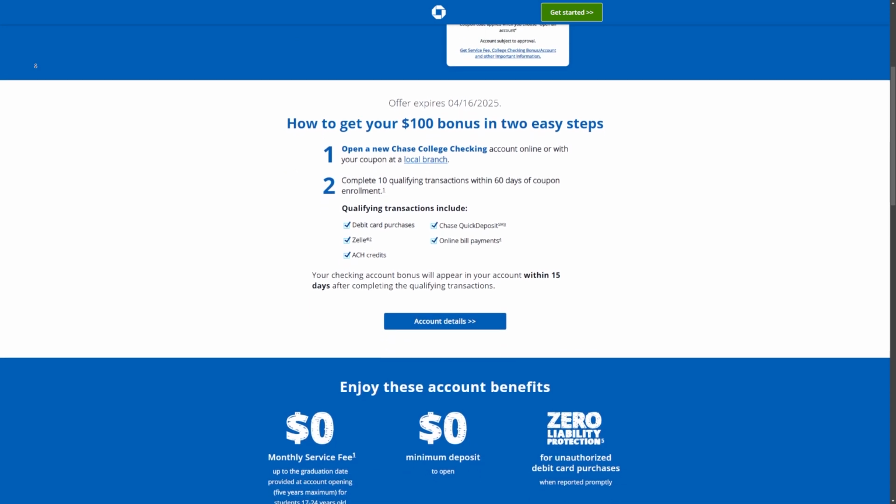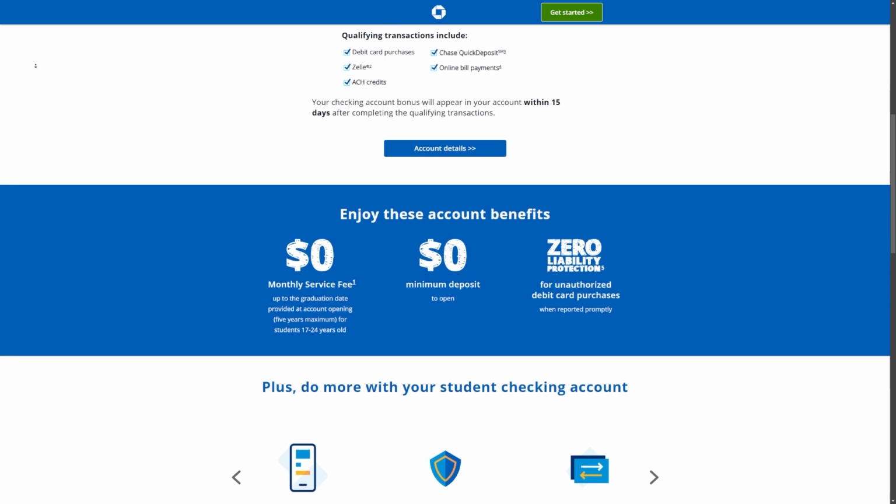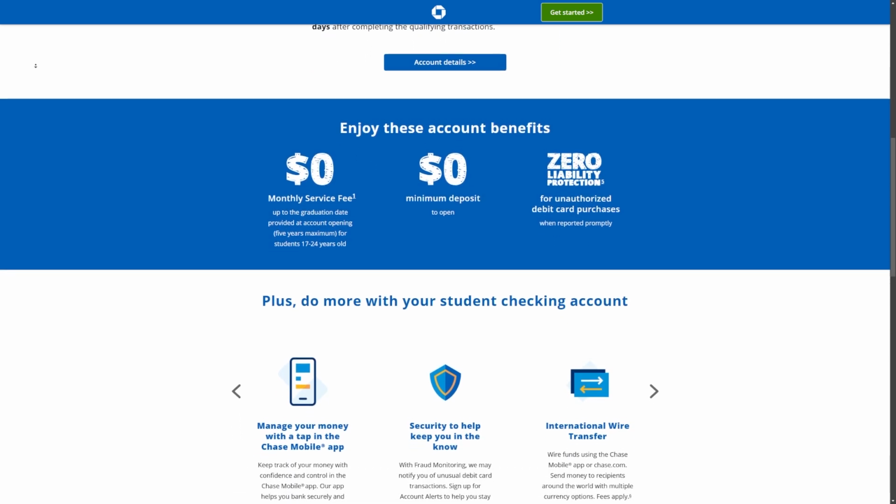You can also check your balance and view recent transactions, along with deposits, withdrawals, and pending transactions as well, keeping you informed of your spending in real time.